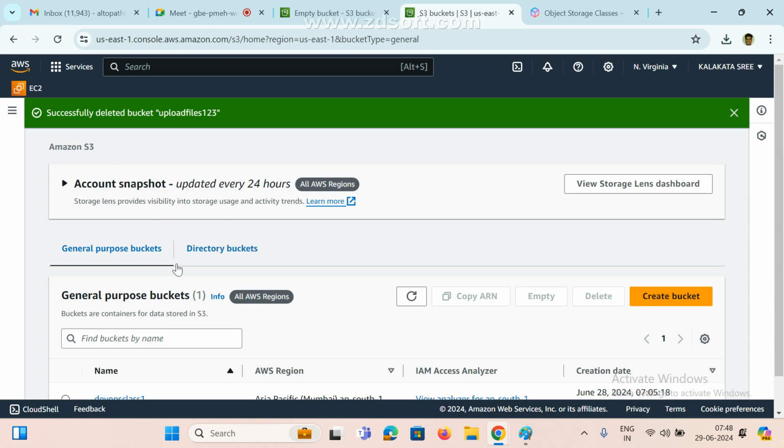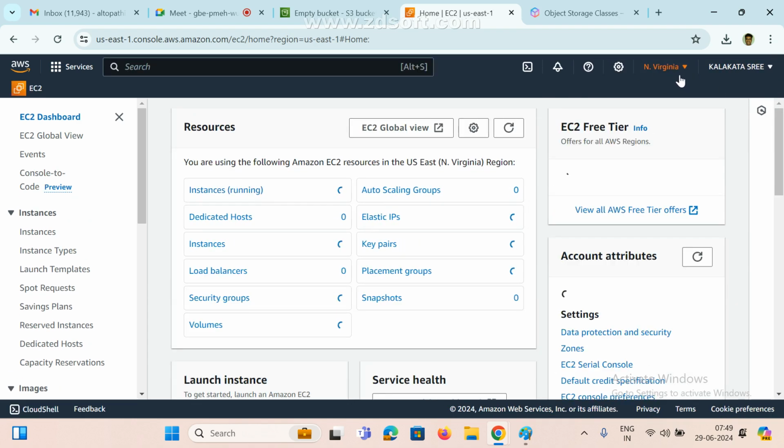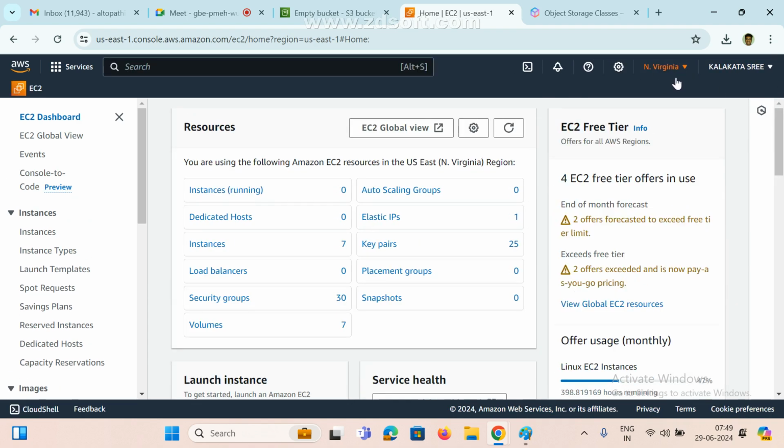Now here one more thing we need to understand. For example, which region am I in, guys? North Virginia. Okay, I am in North Virginia, and I am creating one bucket here. I want to share this file to another bucket.